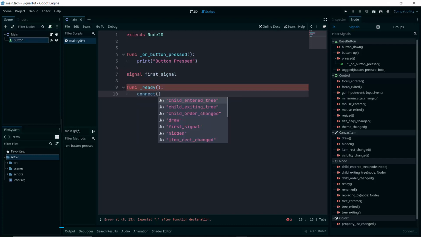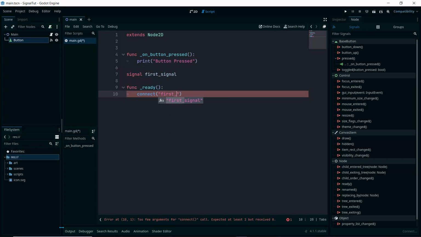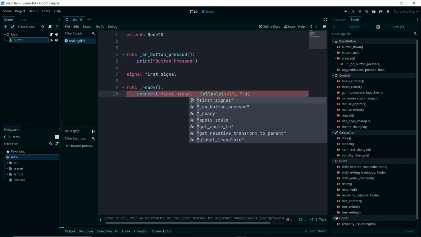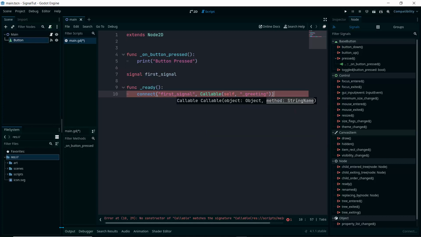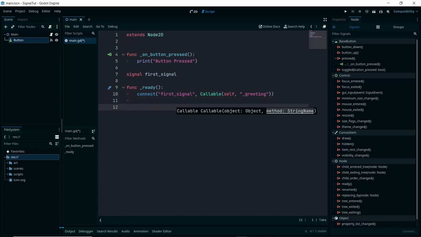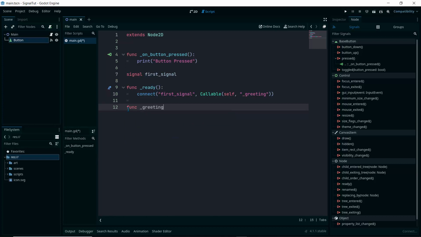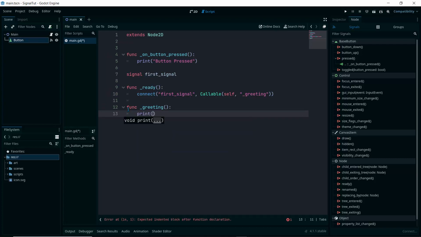And to connect a signal, you pass in the name of the signal. So I'm just going to say first_signal and use a comma, and then I'll pass in a callable, and then I'll pass that callable to self, and I'll create a function. So I'm going to call this function _greeting, and it's actually customary to use an underscore when you're creating functions that are going to be called by a signal, just like we have here when we created this automatic signal for the button. This function got called. So the next thing I'm going to do is to create this function greeting. So I'm just going to say func _greeting, and simply all I'm going to do is to just print the word aloha.